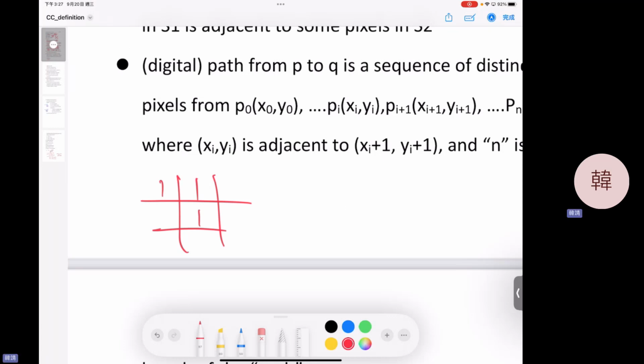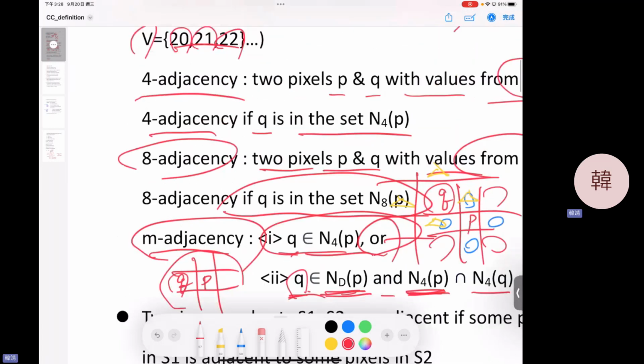Okay, for this example, this one and this one, they are edge adjacency, right? So if I'm going to say from P to Q, how many steps for edge adjacency? The answer is 1. You can go directly. But if I define m adjacency, you cannot go from here to here because they didn't satisfy the criteria. They have to go this way for the m adjacency. So the answer will be different. Okay? So go back to check the condition for this basic definition.